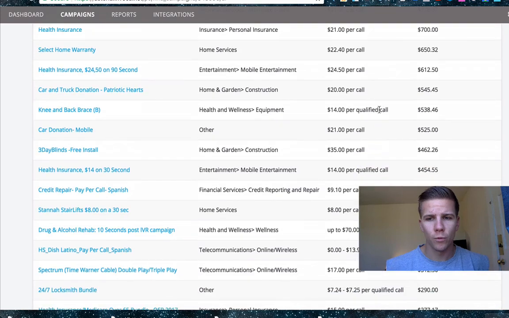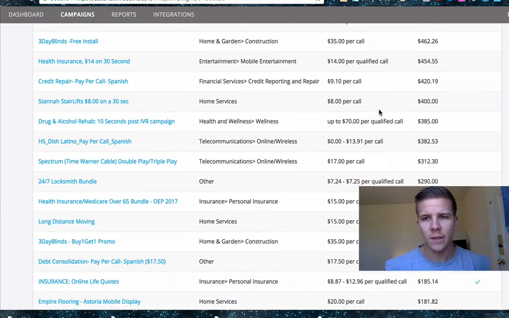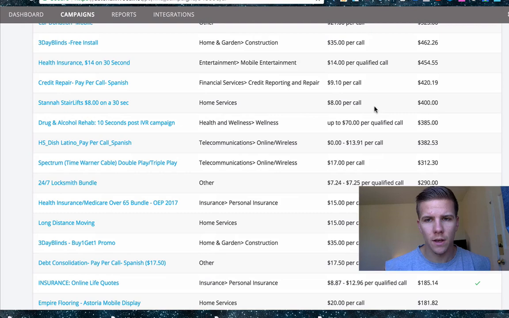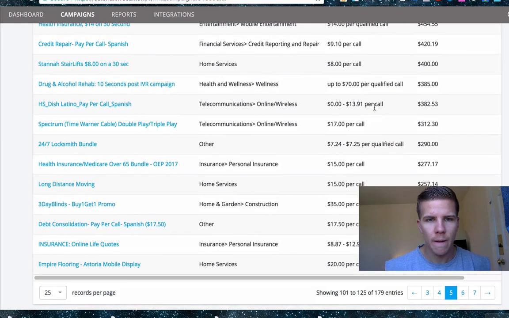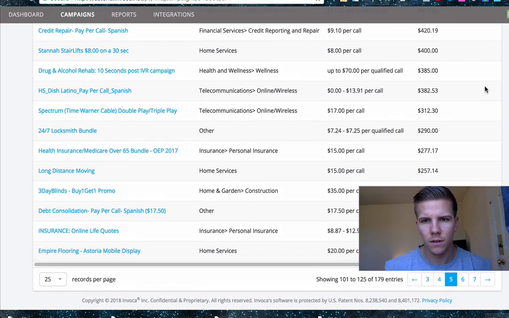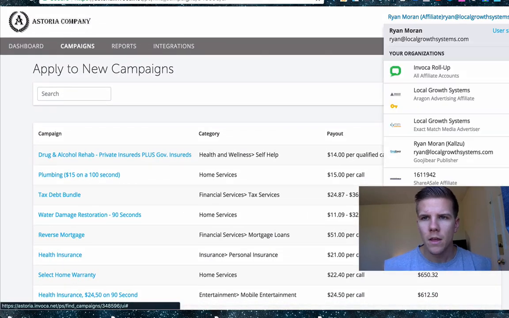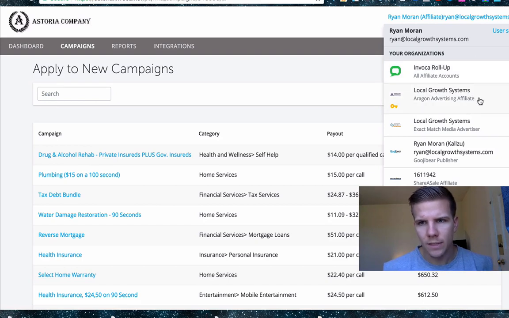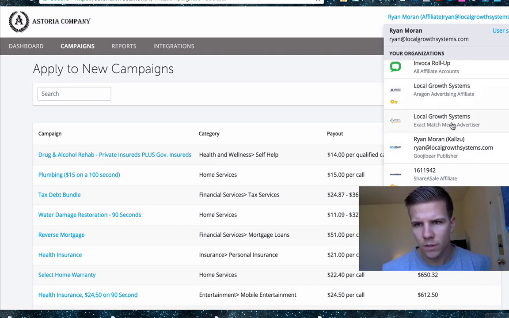So let's just find one real quick that we can compare. Like I said, I like to compare these across networks. That's the main use that I use this for. So let's say the 24/7 locksmith bundle. People are making on average $290 per click. Let's check locksmiths for another network. So if we jump up to the top here, 290, let's keep that in mind, and then $724 for a payout. Any other network that's part of the Invoca software or uses that, you can jump to easily from here, which is really nice.